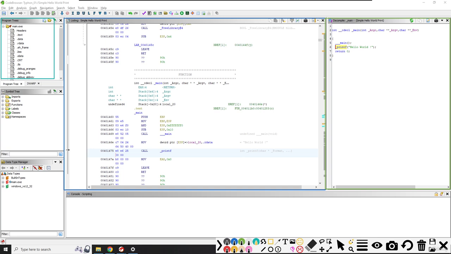And under program trees, we have the symbol tree. So if you prefer to navigate to a symbol, for example, a program function, then go just below that where the symbol tree pane is located. And we also have the data type manager here. So if you want to work with the data types, then you can go below that again, and here the data type manager is.